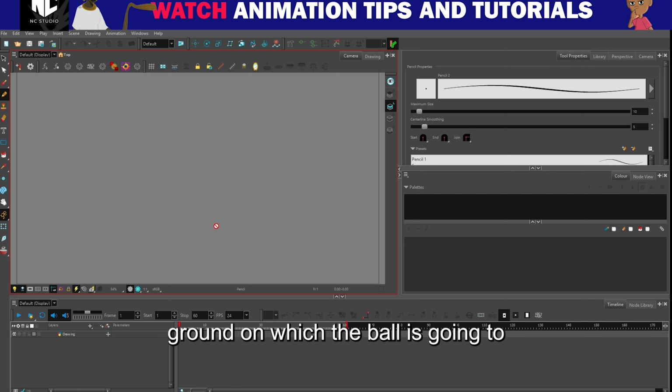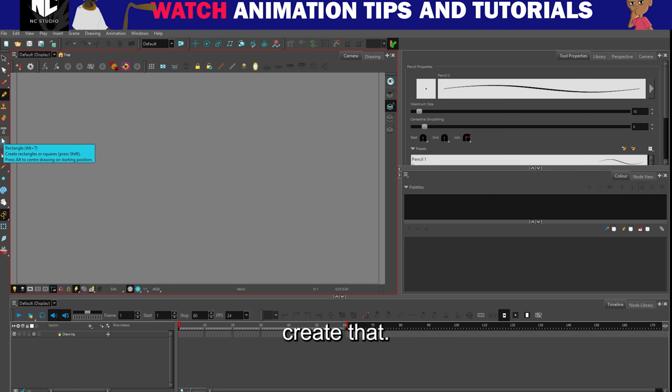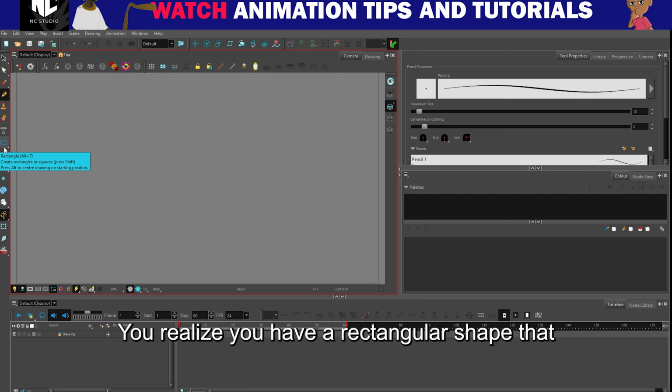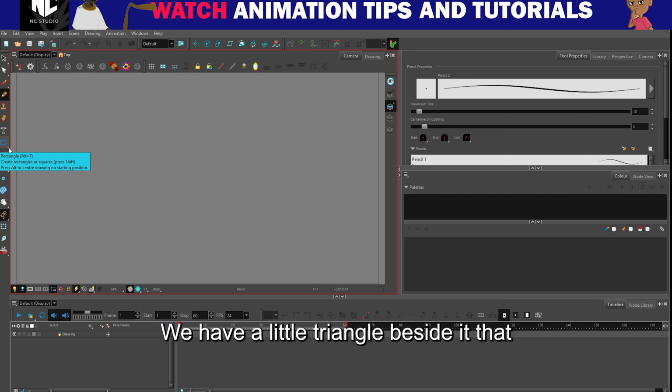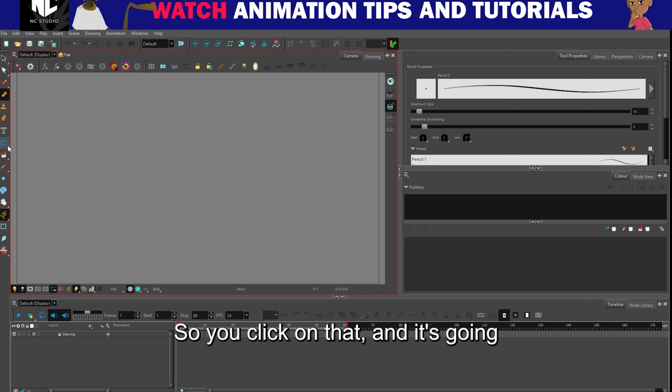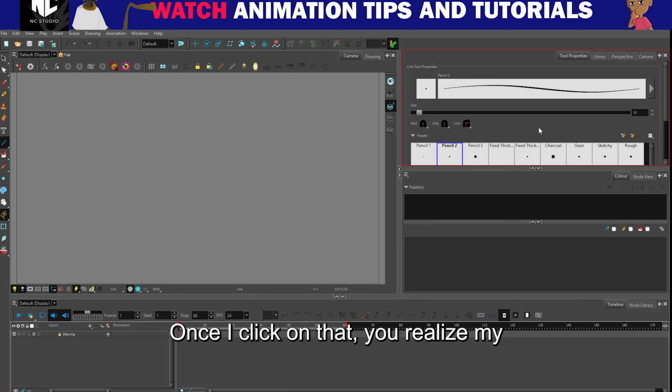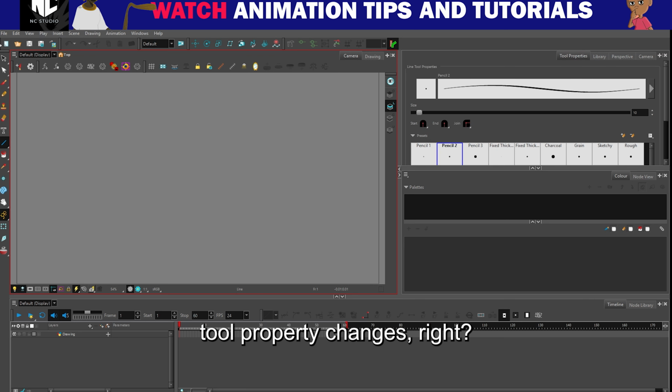The easy part is going to be the ground on which the ball is going to be, right? So we're going to need a tool to create that. So if I come to the left side of the screen where you have all your tool properties here, you realize you have a rectangular shape that says rectangle. We have a little triangle beside it that shows that there are lots of other tools tucked in there. So you click on that and it's going to give you this tool. And all we need is a line tool, and it actually looks like a line. And once I click on that, you realize my tool property changes, right? It changes based on what I've selected.